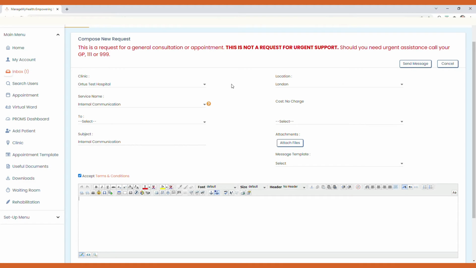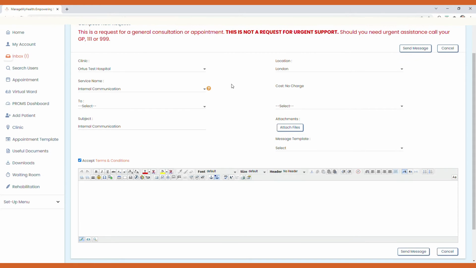there are a number of options that you can take with composing a message. So we'll run through two scenarios. One would be an internal communication to a member of your clinical team regarding a specific patient, and the other will be to a patient themselves. So for the example of an inter-team message, simply ensure that the service name says internal communication, select that you are messaging another clinician, select the clinician from the list, the relevant subject, if you want to attach any files, or use a message template which can be created and pre-configured in the setup menu.